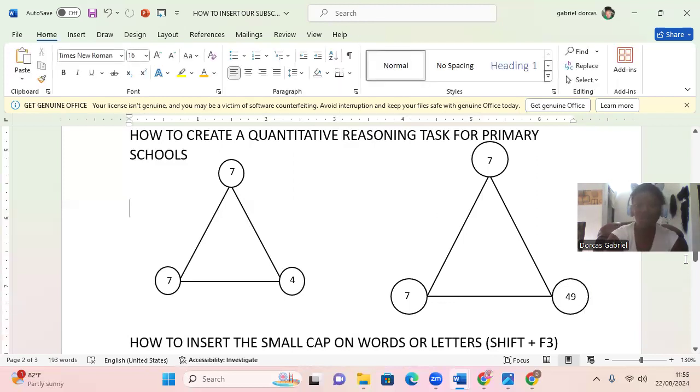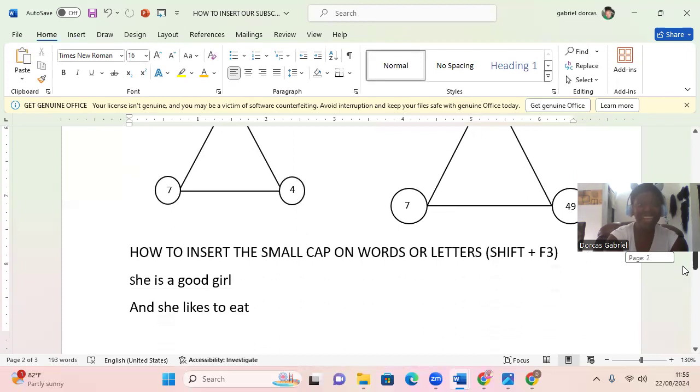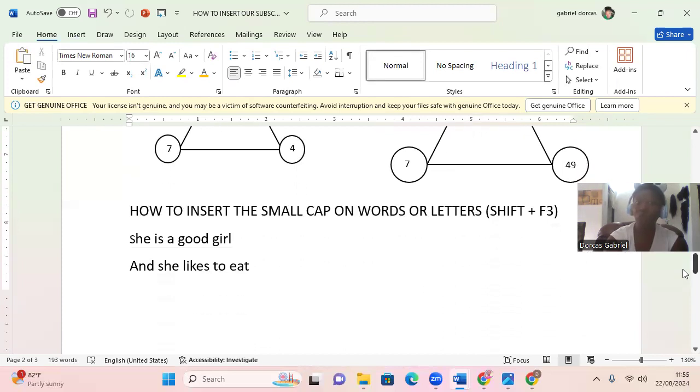The last thing for this class is how to apply small caps on words or letters. The shortcut for that is Shift F3. It keeps changing your caps. Caps simply means capital letters. It changes your capital letters. So, she's a good girl and she likes to eat.